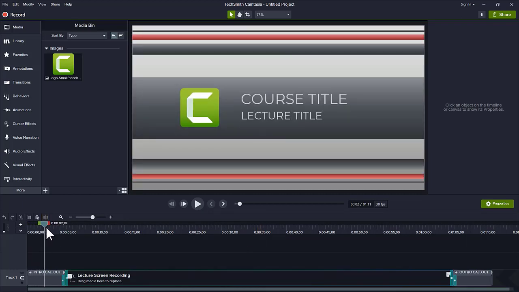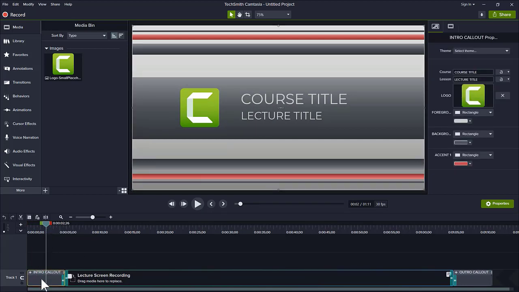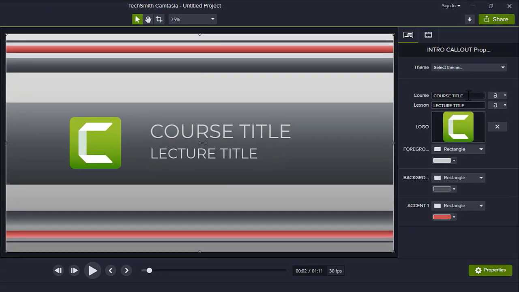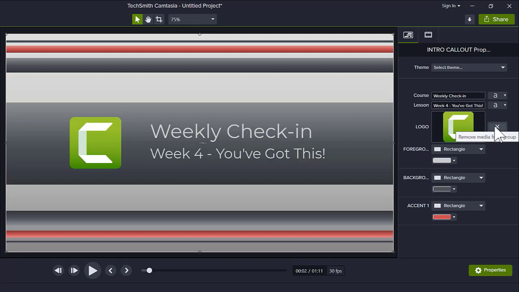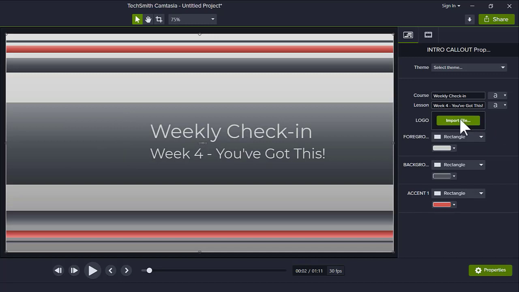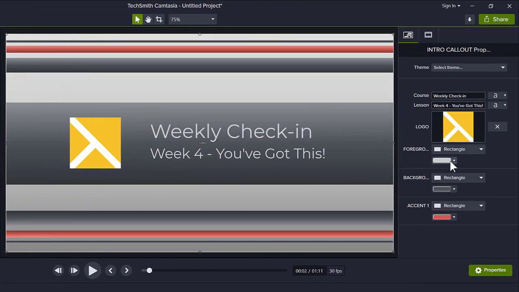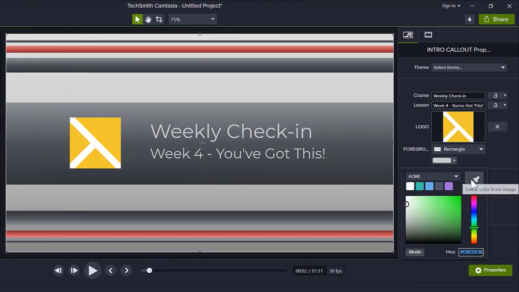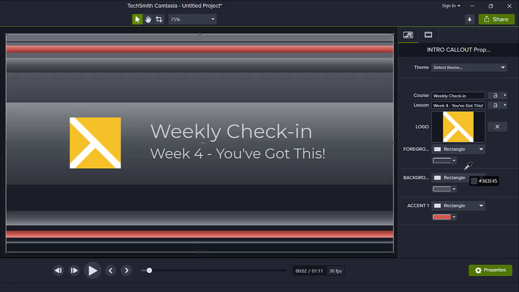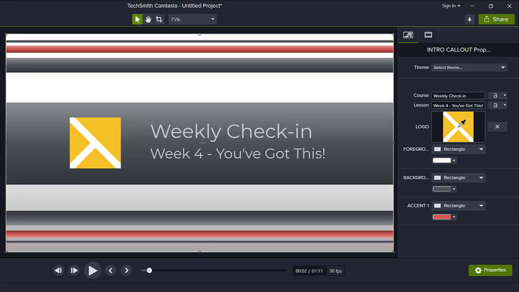Position the playhead over the intro and click to select the callout to see the quick properties appear on the right. Enter new titles for the type of video you are creating. If you have a logo that you'd like to use, click the X to remove the current logo and then click Import File to select the new logo. Next, adjust the color scheme. I personally like to use the eyedropper to select colors from the logo or other visible colors on the screen.